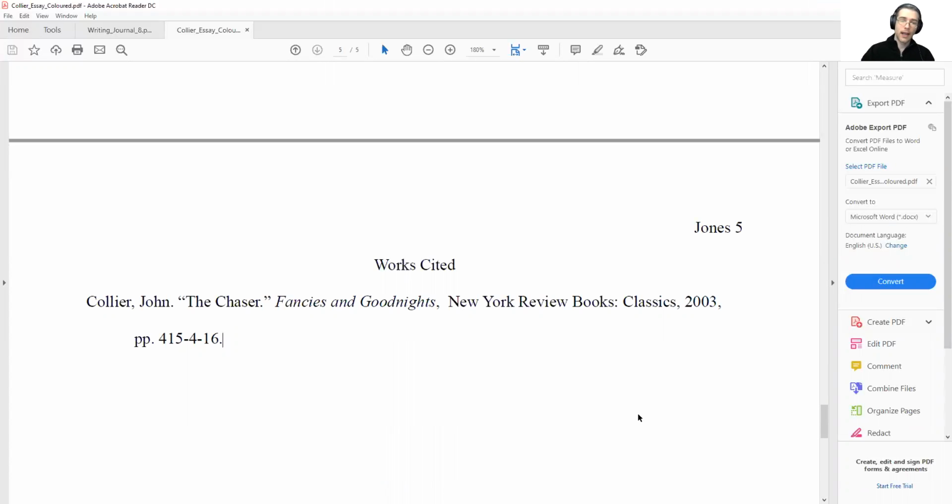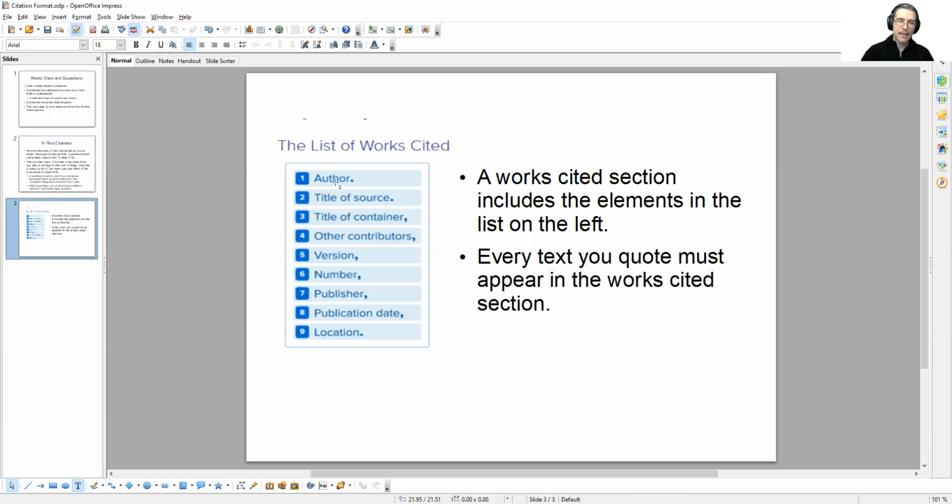Now, let's take a look at the specific aspects of the works cited section. A works cited section has most, if not all, of these 7 elements. You have the author's name, last name, comma, first name with a period, the title of the source, which for us is the title of the short story, the title of the container, which is the title of the collection where you can find that story, usually, other contributors. For instance, if you know who translated the story, the spider's thread was originally written in Japanese, not English, so somebody had to translate it.